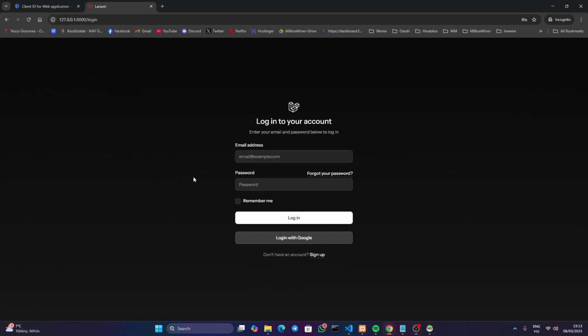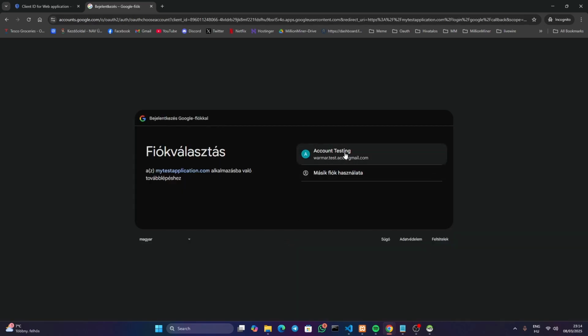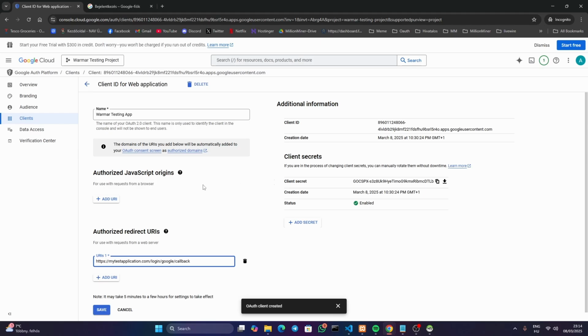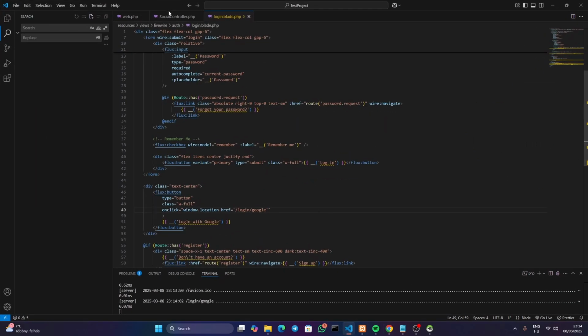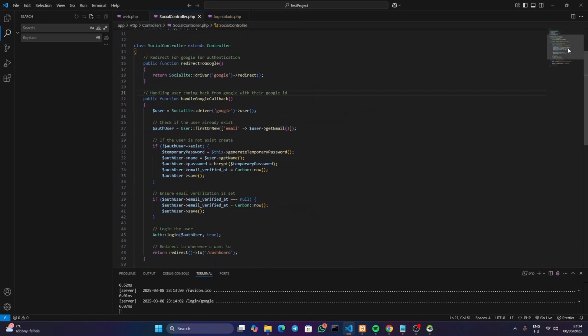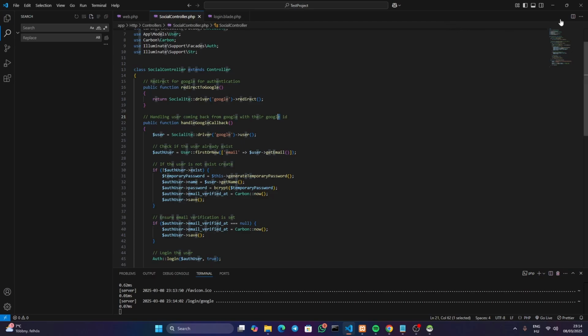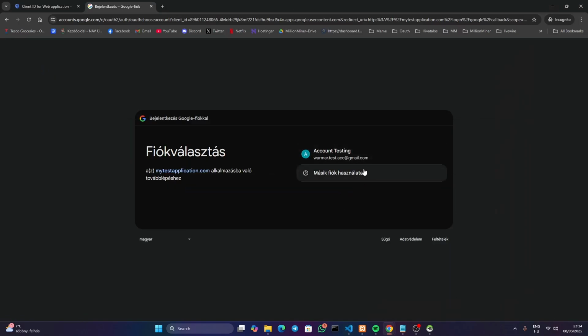What we can do is that we are here in this login page, so we click login with Google, and of course it brings us to the actual Google sign-in. We select our account, gets redirected back. Now of course I don't have the mytestapplication.com set up and everything, but it does work. This is the exact method I'm using for this social controller for my own projects, and that's how I'm logging in people with Google or Twitch. I use this with Facebook and Twitter. I did this with many different ones, so it does work.